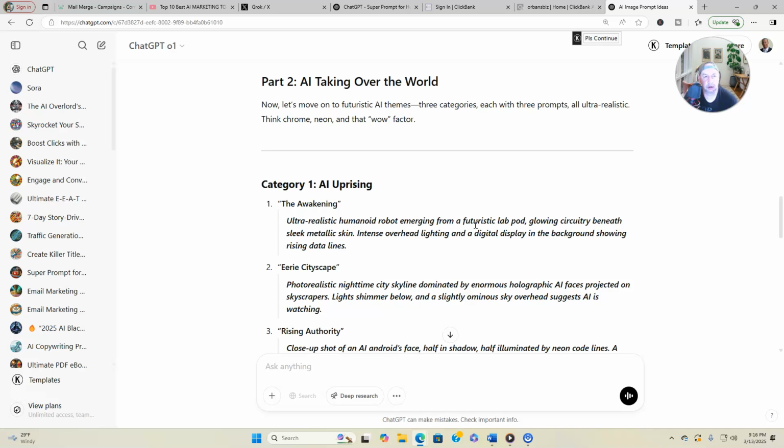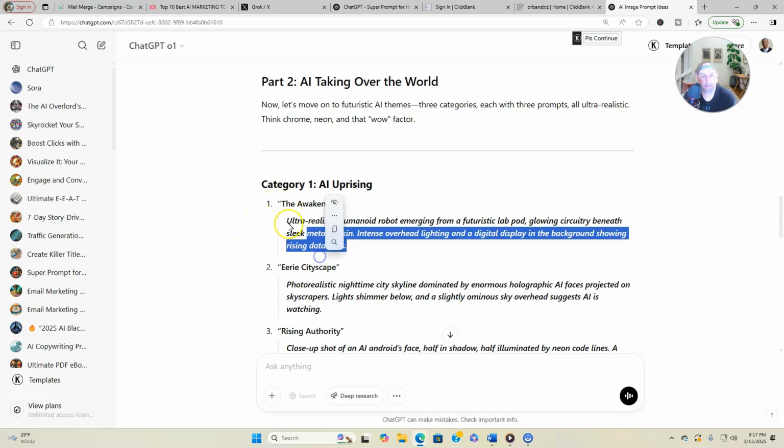Part two is AI taking over the world. Now let's move on to futuristic AI themes. Three categories, each with three prompts, all ultra realistic. Think chrome, neon, and that wow factor. Here's category one, AI uprising, the awakening. So, ultra realistic humanoid robot emerging from a futuristic lab pod, glowing circuitry beneath sleek metallic skin, intense overhead lighting, and a digital display in the background showing rising data lines. That sounds pretty good. So there's three of these here.